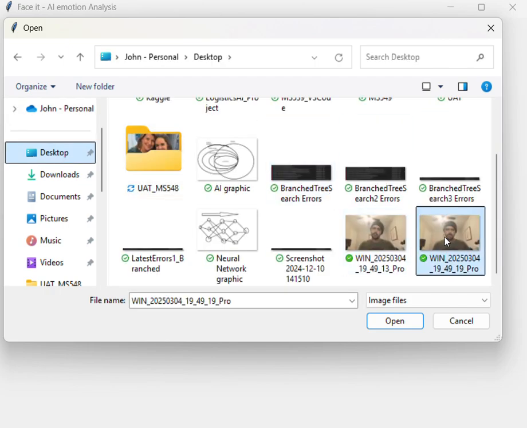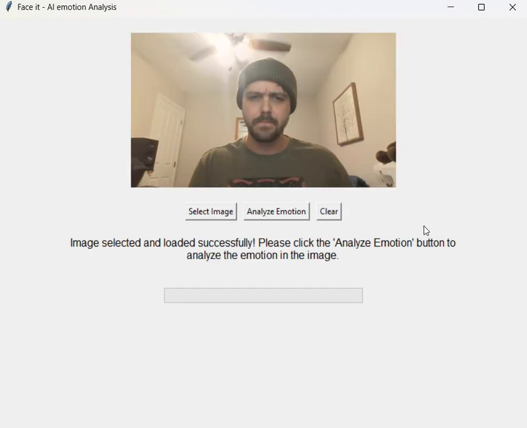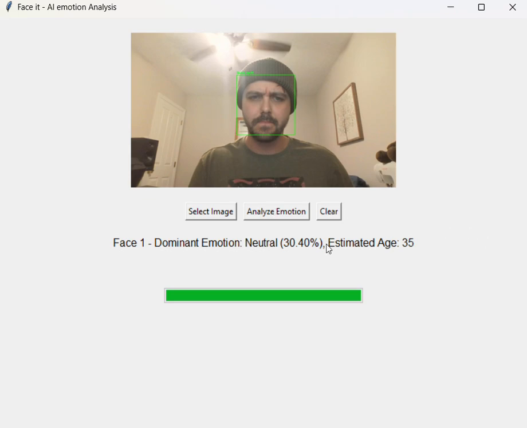Let's do this one where it's me kind of angry. Analyze that emotion. That one says neutral, but as you can see, it does give me a little bit more age there because of my different face. I guess as you get older, you get angrier. No, I'm just kidding. So that one also said it was more of a neutral face as well.